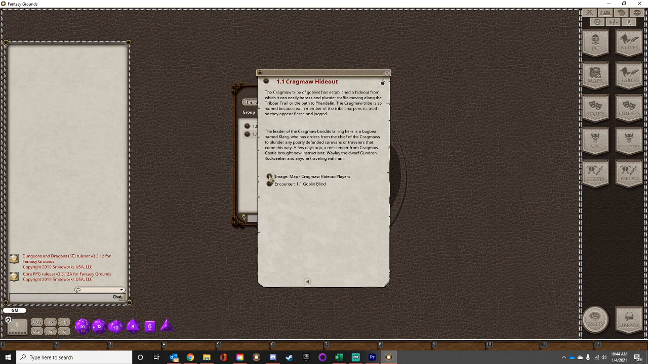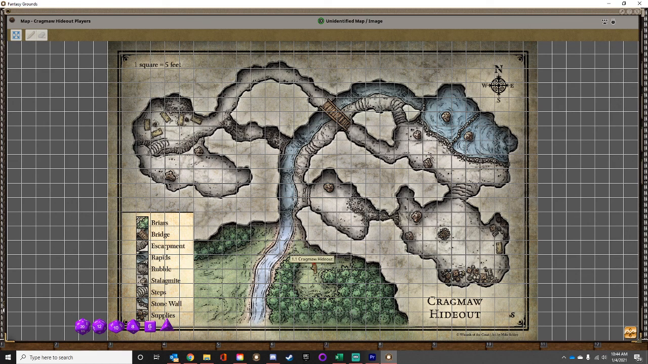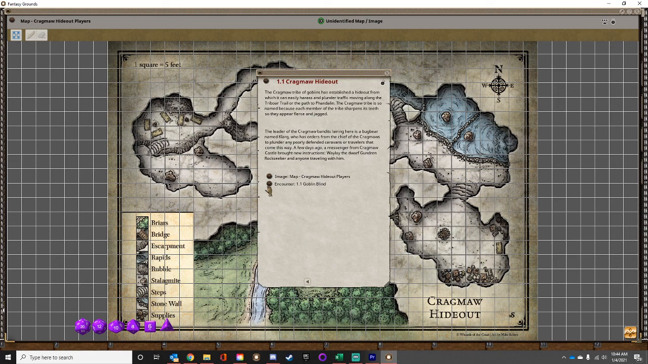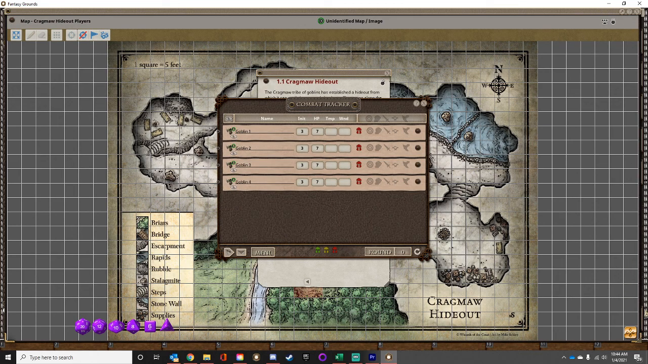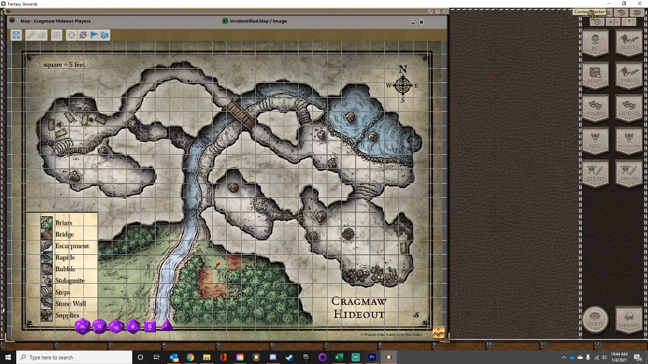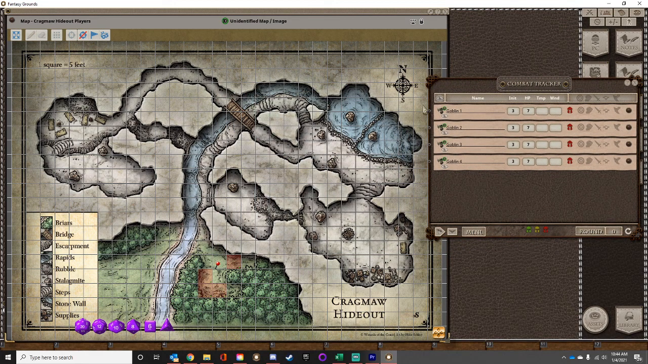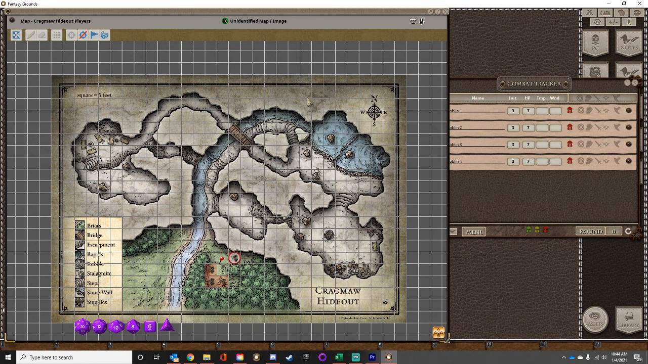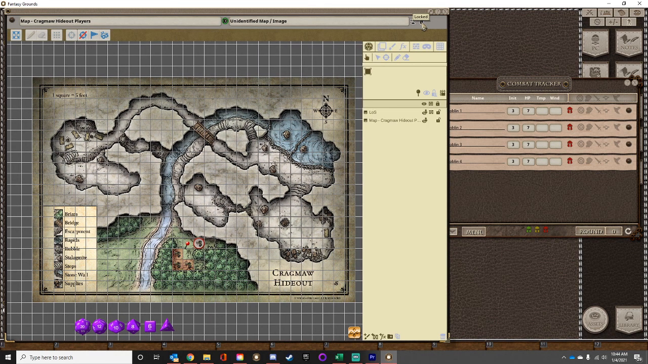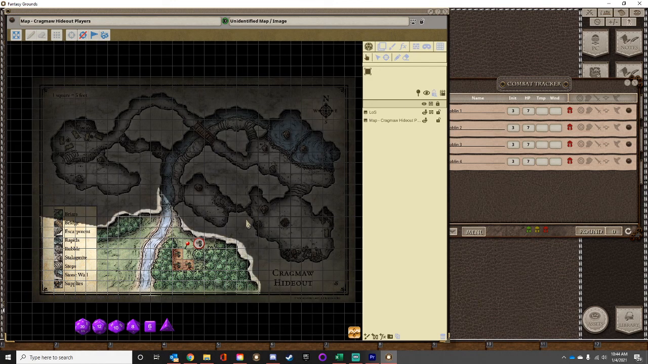I have the image with the map. I have the Cragmaw hideout. I have the encounter. I could load the encounter to my combat tracker. All right, I open up my combat tracker, and there are my four goblins. I'll make them visible, and we are now playing. What we didn't do is line of sight, which is not active, so I've got to enable that again. But again, unlocking and just hitting that, we're good. We're playing D&D.